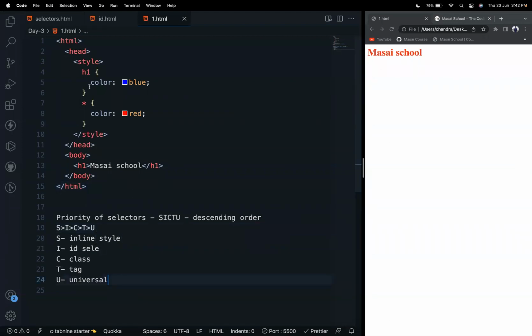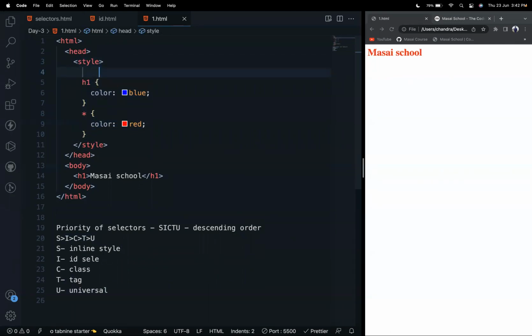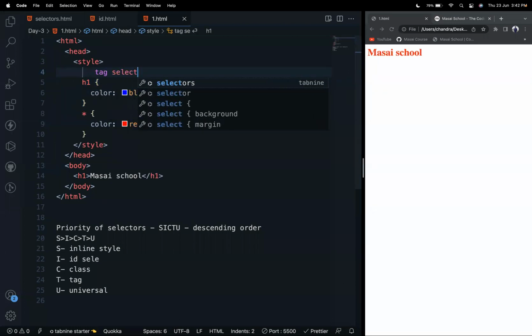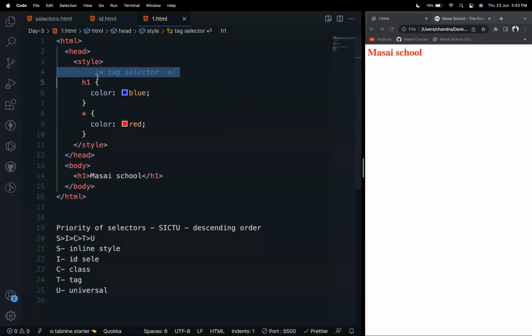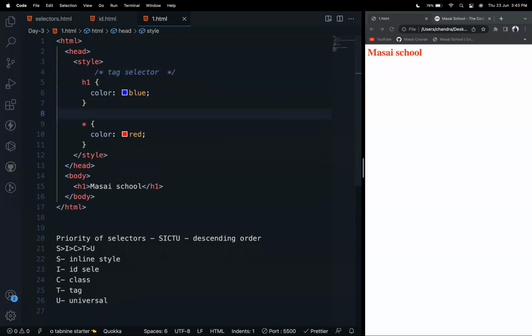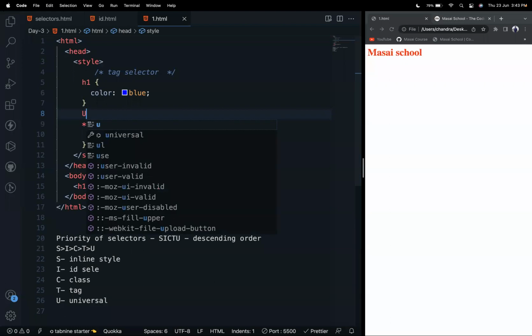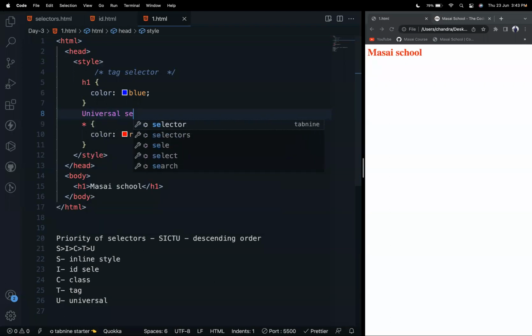So now here, what are the tags I'm writing here? What is this first selector? It is tag selector, right? Tag selector. Okay. And what is the second selector here? It is known as universal selector.